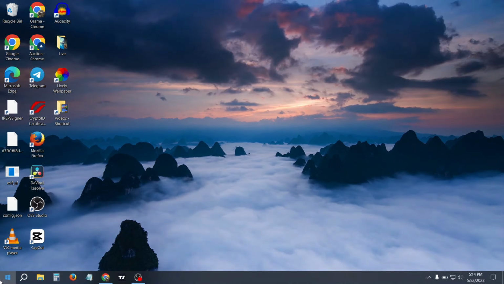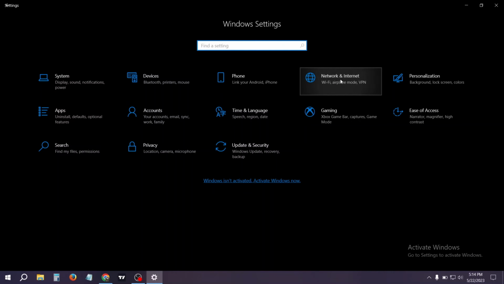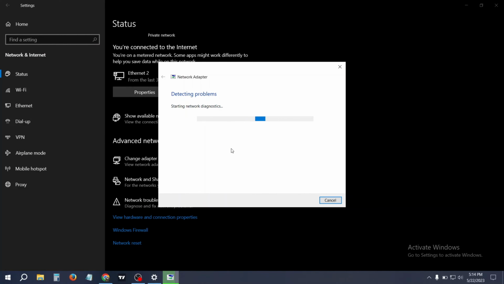Go to settings. Click on network and internet. Click on network troubleshooter. Select Ethernet and click on next. Close the troubleshooter.